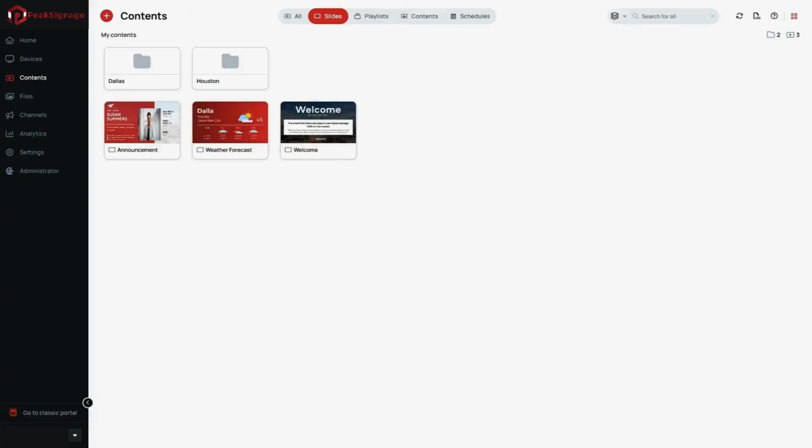Once we are finished applying our changes and are happy with how the slide looks, we will then save it by clicking on the Save icon. Then to return to the home page, we will press the PeakSignage logo in the top left corner. With all our slides complete, we now have to combine them in a playlist before we can assign them to a screen.